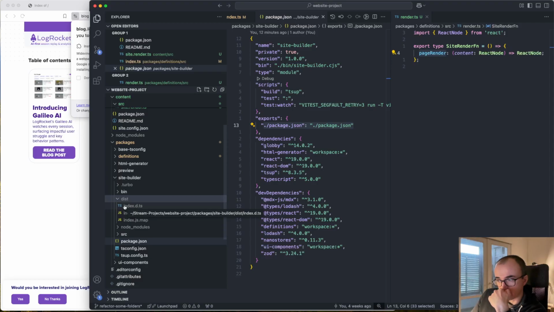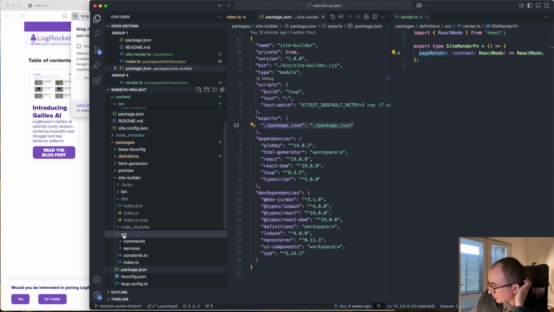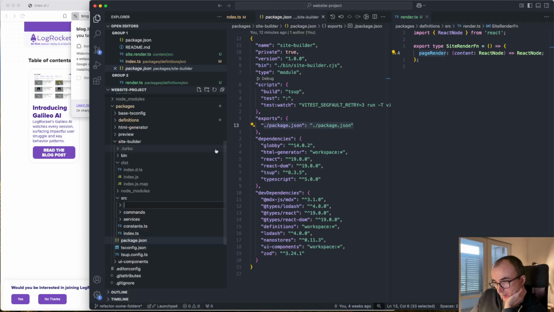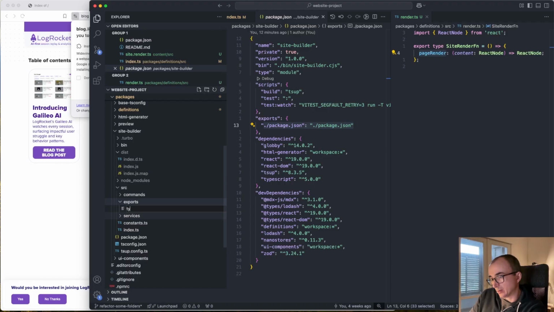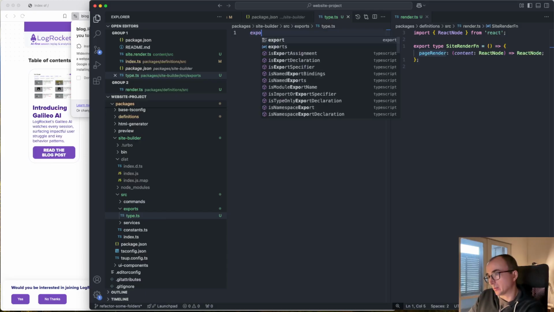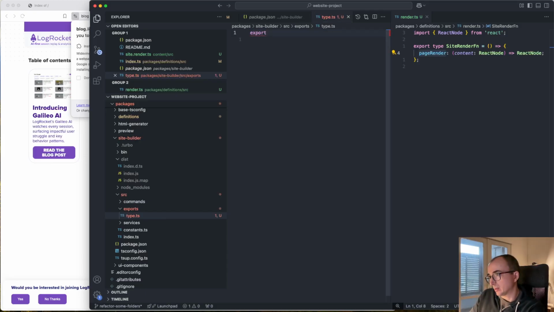So maybe we need to export also a type, but first let's create a folder. We called it exports, and we'll create types.ts. Here we'll export something from definitions.